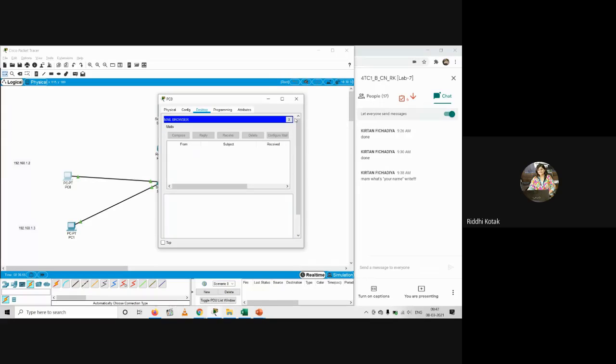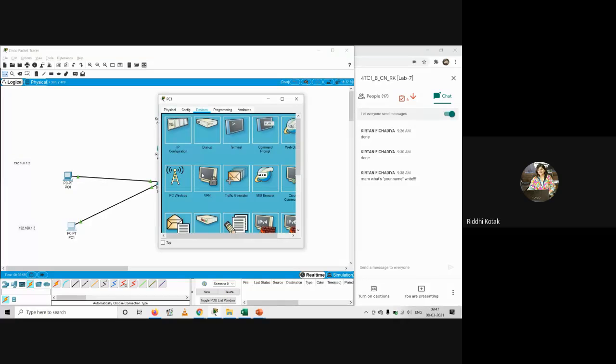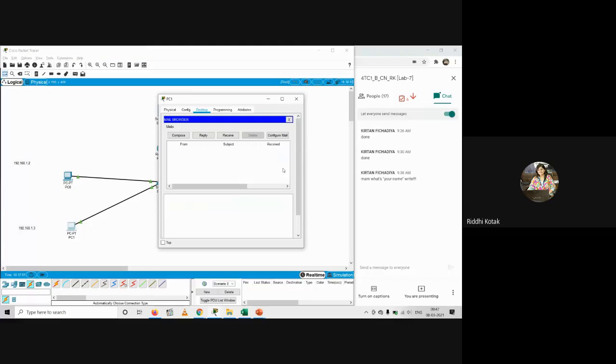Now just send this and close this. Now come to PC1, go to email. Just a second, let me resolve one query. Till now, you just check over here. It will take some time, right? Connection time out I am getting. But just wait, right? You will receive it. If the server is down, sometimes we are getting this kind of error. But that is the complete process.